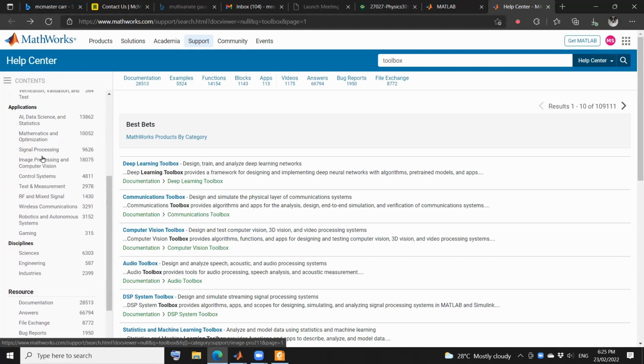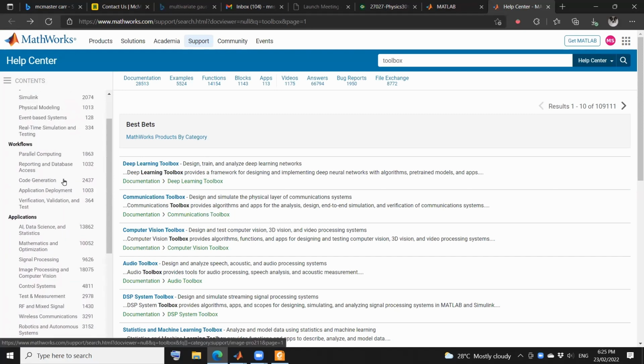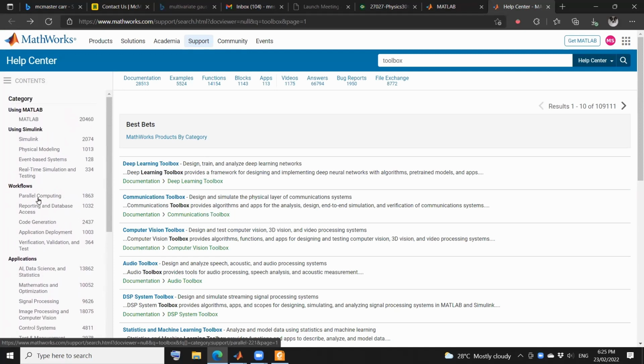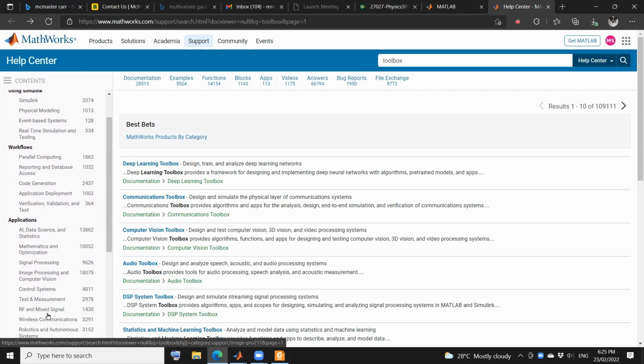But this is what we need for now: image processing and computer vision. You might want to download these as well for personal use: mathematics and optimization, there's even gaming. It can also do parallel processing if you have several cores. Other questions? For now, image processing and computer vision, not signal processing yet. I'll let you know if you need any more. Minimum is image processing and computer vision.